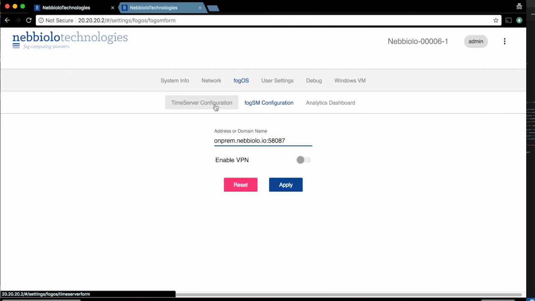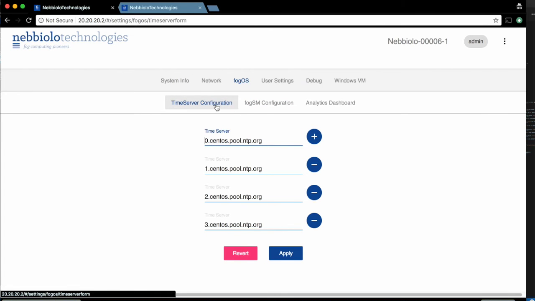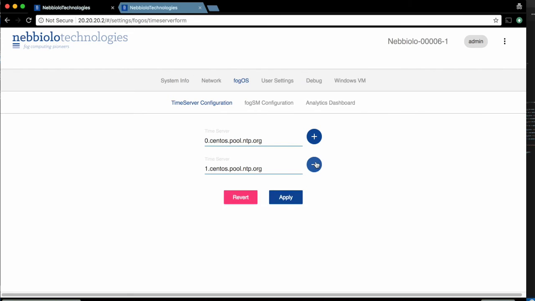The next one is time server configuration. So here you can specify time servers, and you can specify up to 4 time servers. Here we already have 4 time servers configured, so it populates with 4 time servers, but you can change or reduce the number of time servers or increase the number of time servers up to a maximum of 4 time servers. So in this case we have removed it.